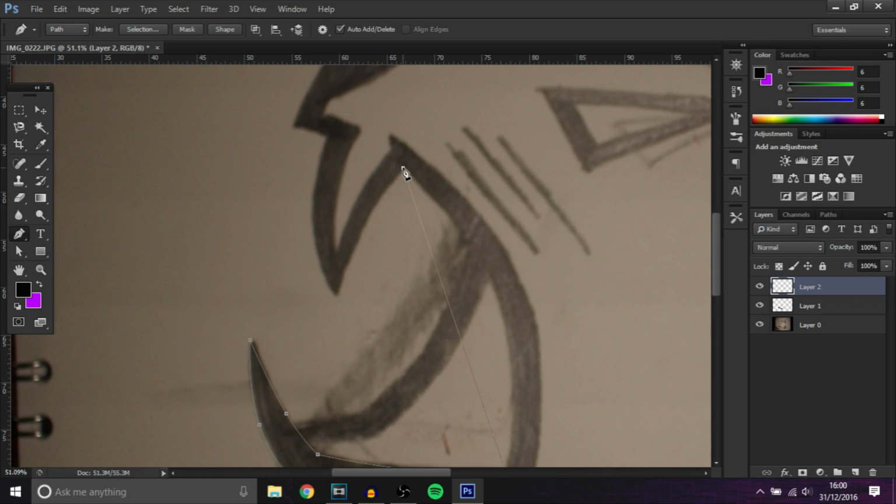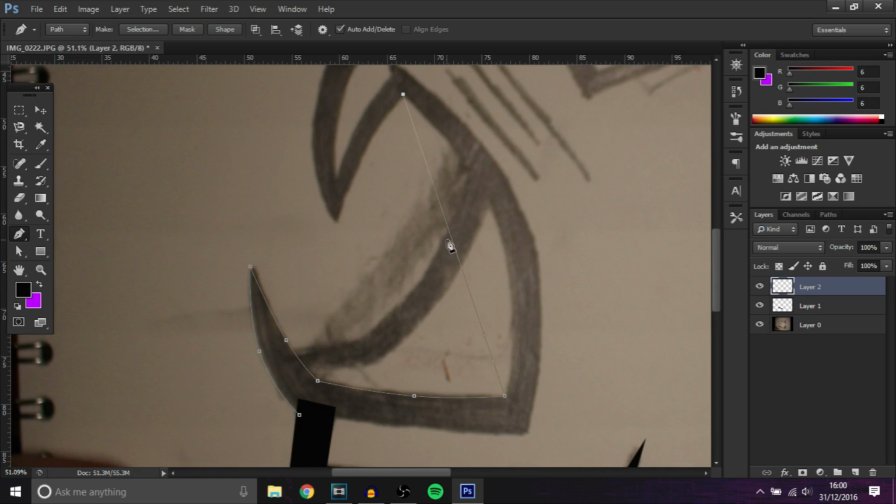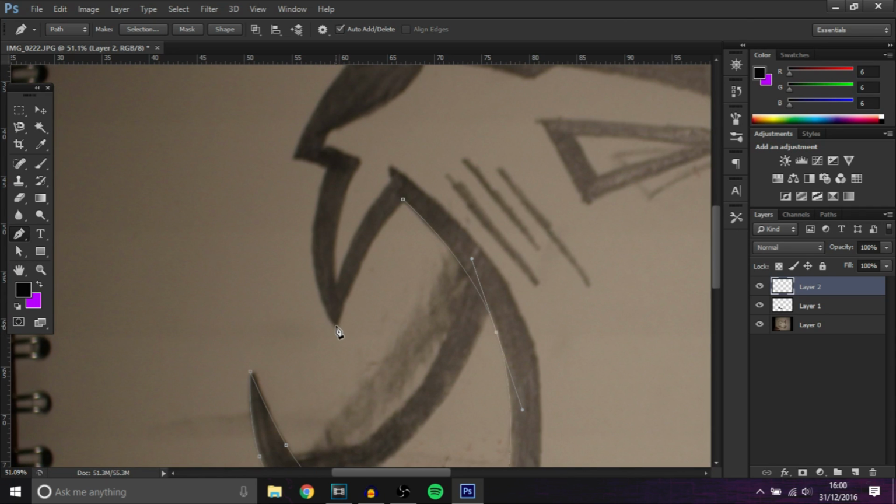Curve it round all in one. Make it really smooth. Bang. And then we're going to finish it off with the teeth up at the top, like so.